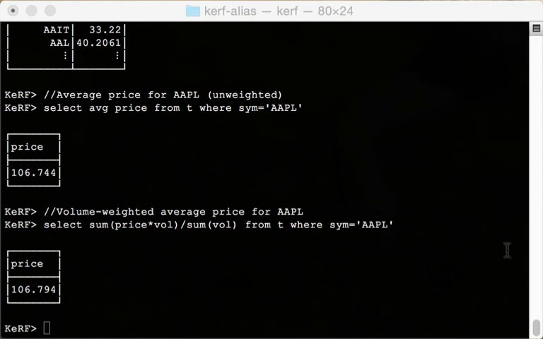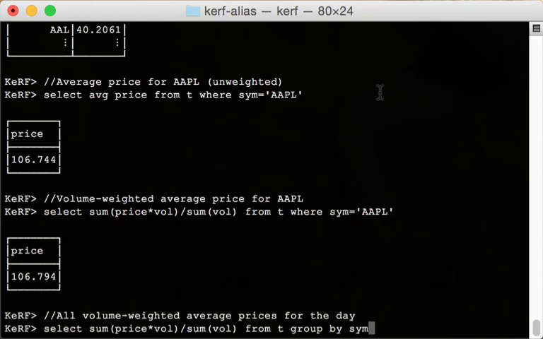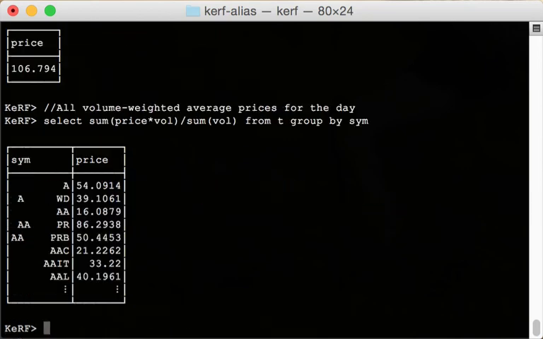Now, if we want to see the VWAP for all the symbols, we just add our group by clause as before.